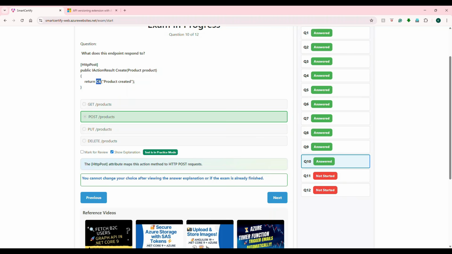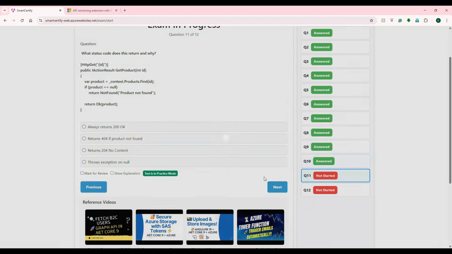But basically you should understand that OK means it will return HTTP status code 200. But the question is what it is doing. Based on this answer, this is a post call, because HTTP post is marked here. All right, next one. What status code does this return and why?